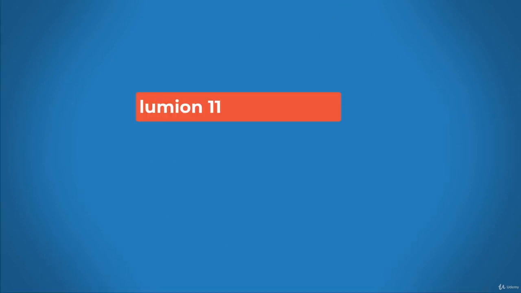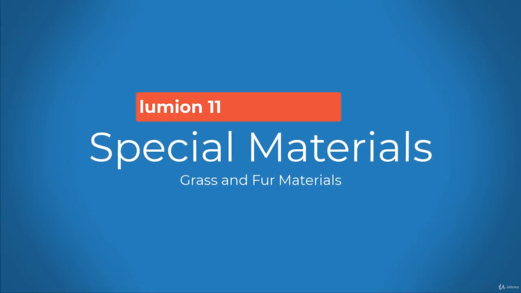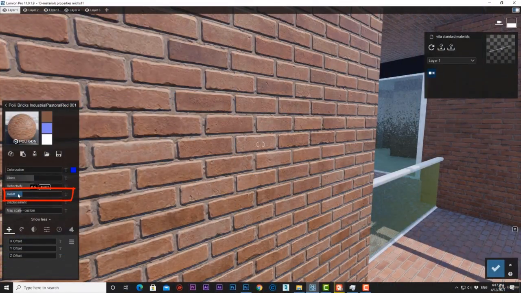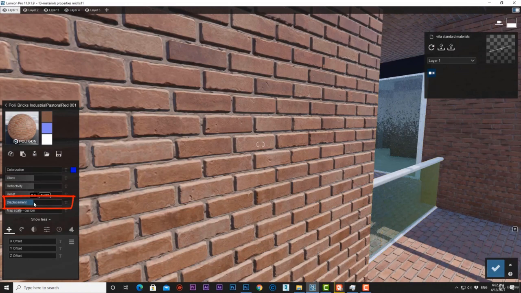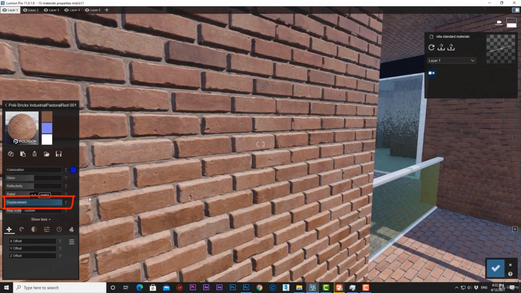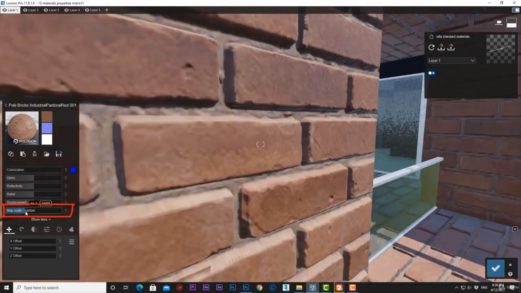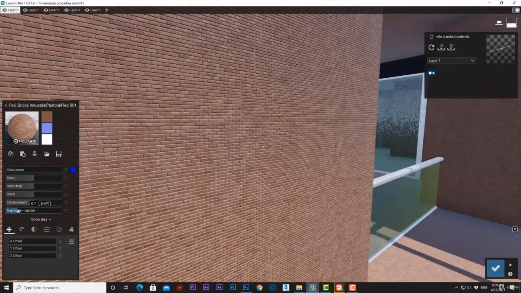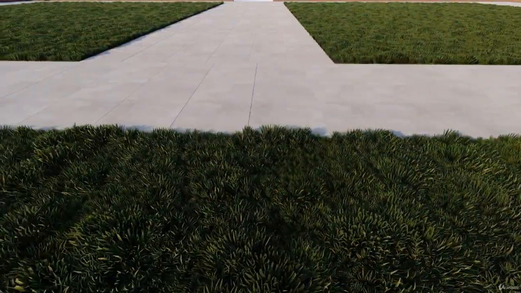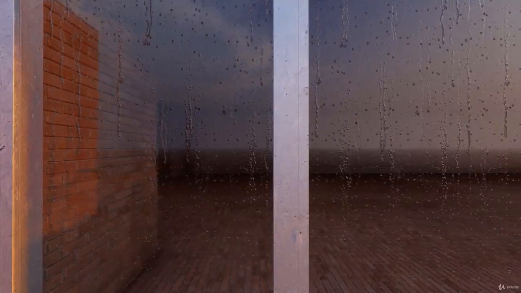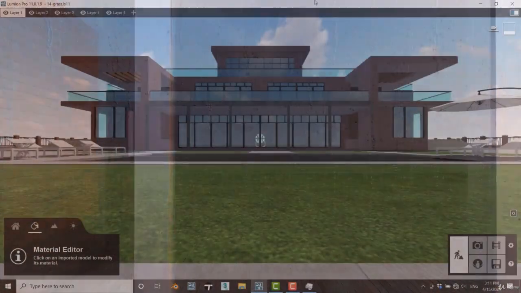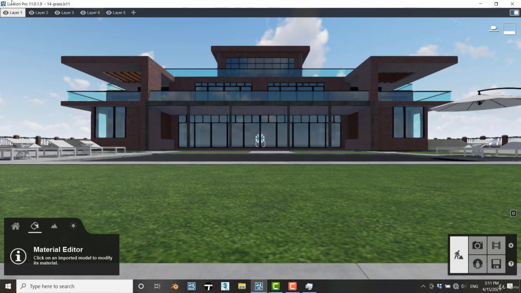Special types of materials. Grass and fur material. In the previous lecture, we learned all the options and adjustments that work with most materials. But there are some materials that have different characteristics and would be adjusted better using different sliders. Materials like grass, water, and glass, for example. Let's learn how to adjust those materials in this lecture.